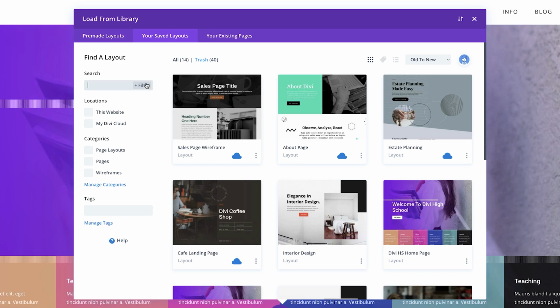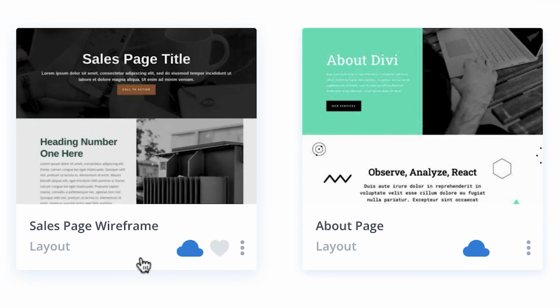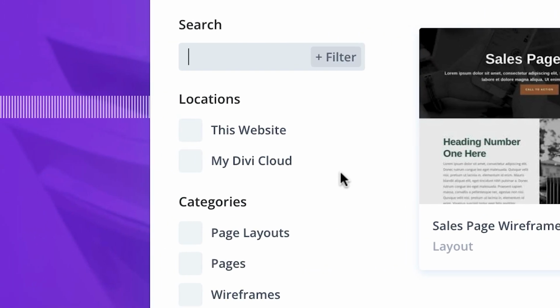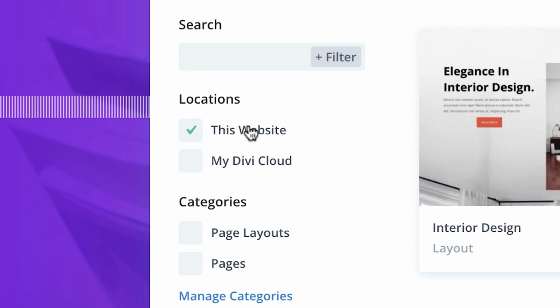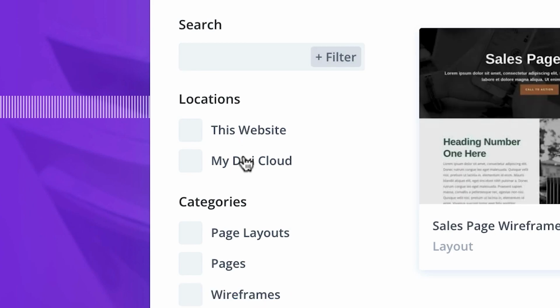You'll be able to tell which layouts are on the cloud by the blue icon on them. You also have the option to search page layouts by location, either locally or on the cloud. If you want to only search items saved locally to the website, check This Website. If you want to only search your Divi Cloud, check My Divi Cloud.